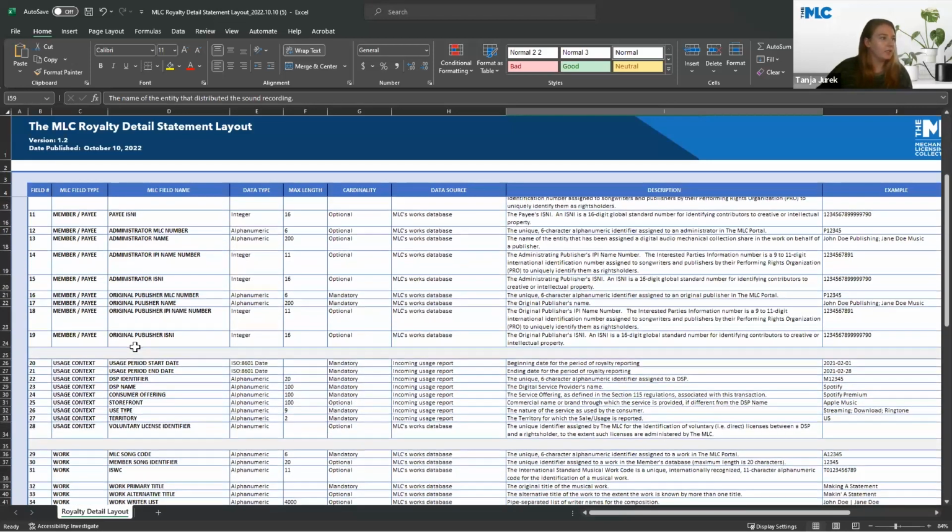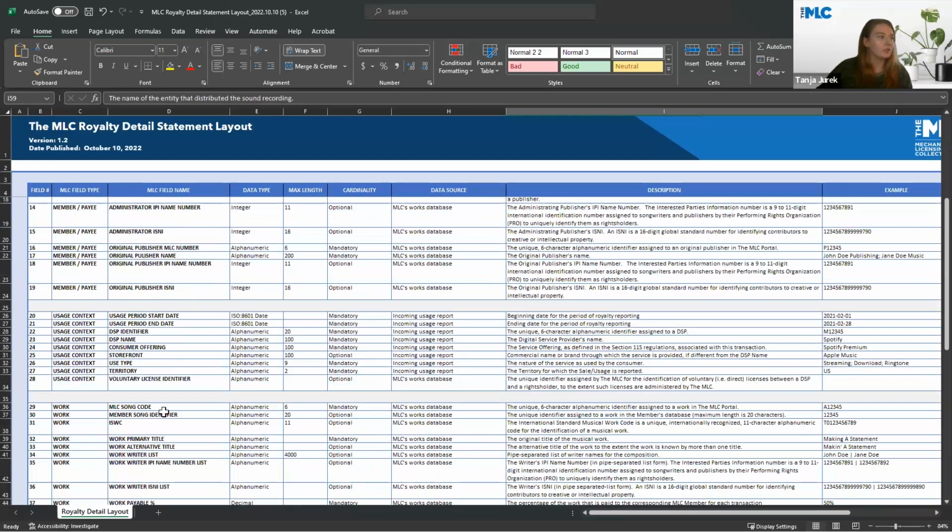So following that section, you're going to see everything about the usage. So this is based on our snapshot. You'll see the usage period start date and the usage period end date, as well as the specific DSP identifier, the DSP that you are being paid for. You'll see the consumer offering, which is the service offering as identified in section 115, those regulations that's associated with this transaction. You'll see the storefront, the use type, the territory, which is the territory for which the sale or usage is reported.